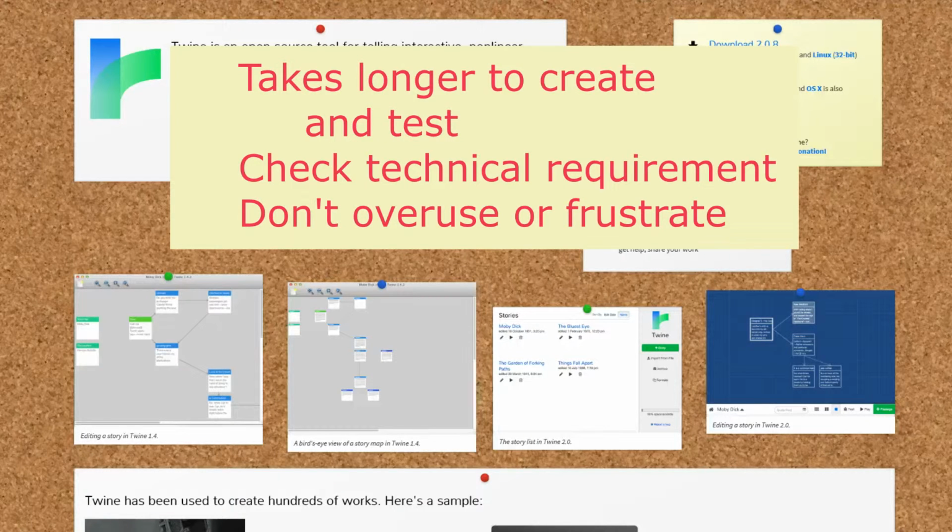And lastly, I think overuse or poorly executed use of this tool could lead to frustration, and eventually the students would skip even the good ones.